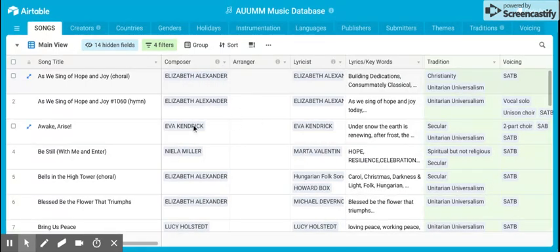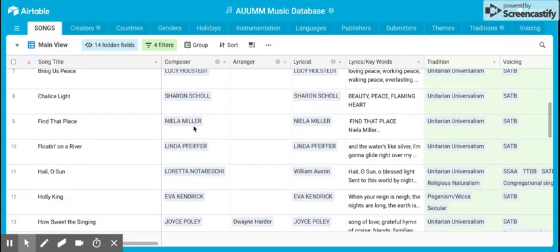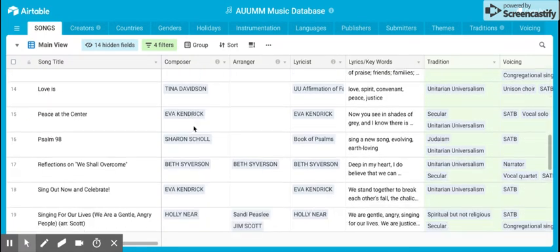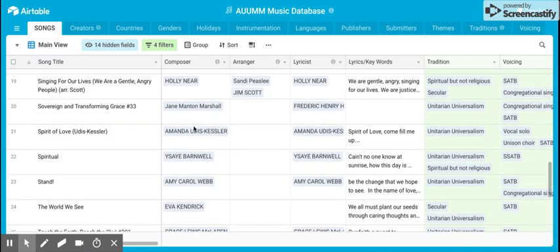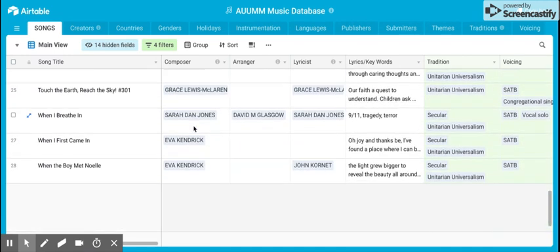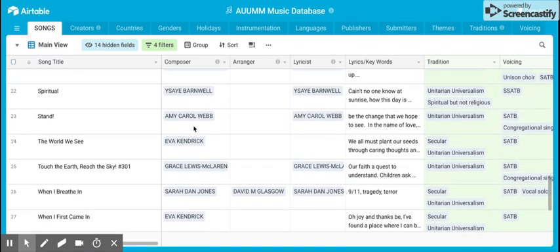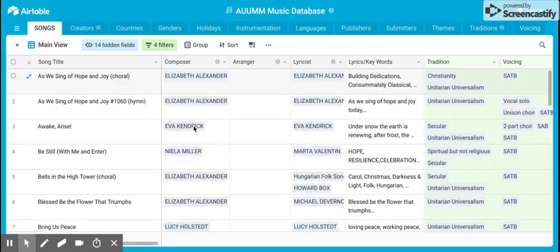If the composer or arranger or lyricist are Unitarian Universalist, their names will appear in all caps. So since we sorted by UU, you're seeing lots of names with all caps. It's an easy way for you to prioritize, see at a glance, if you really want to use people that are Unitarian Universalists. So I hope that gives you just a little taste of how this database can be used.